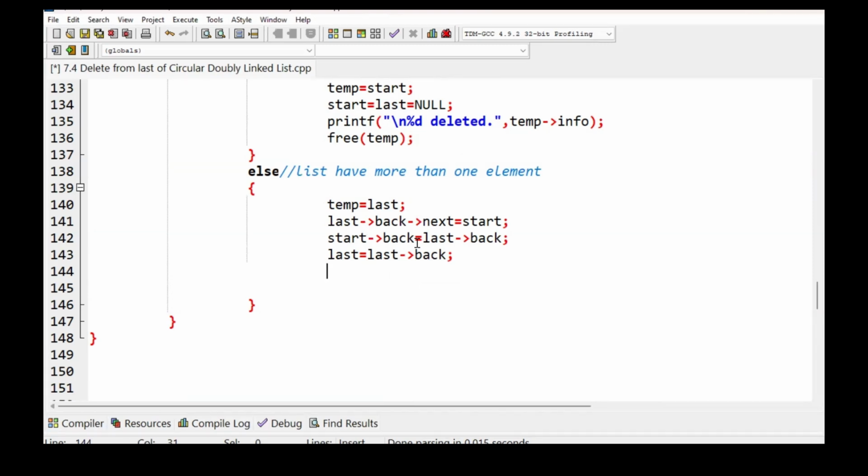If this same scenario were in a single linked list, then what happens? We have to traverse to store the previous node's address. But here, no need. If you go for last back, the previous node information we will get. This is the advantage of the circular double linked list. The previous node we can access. So this is %d. If we go for a single linked list, it's not possible. But in the case of a double linked list, it is possible.